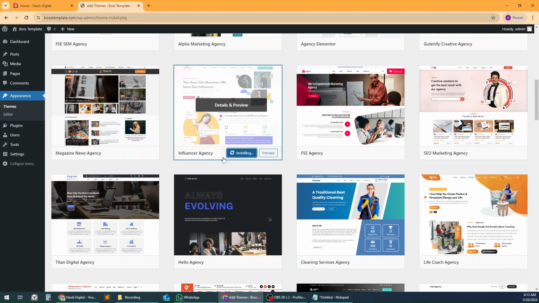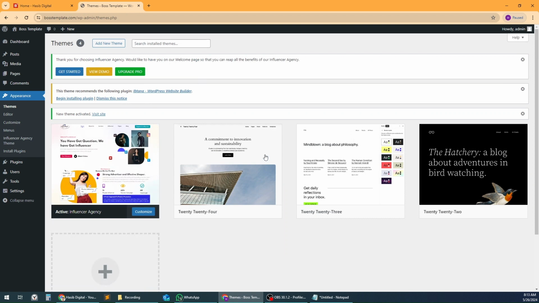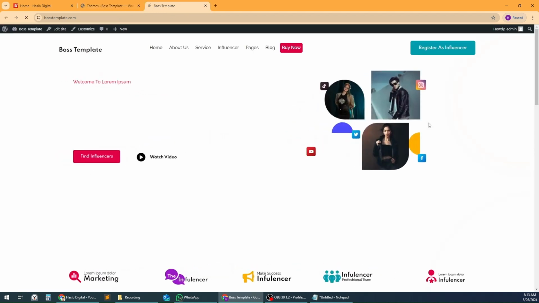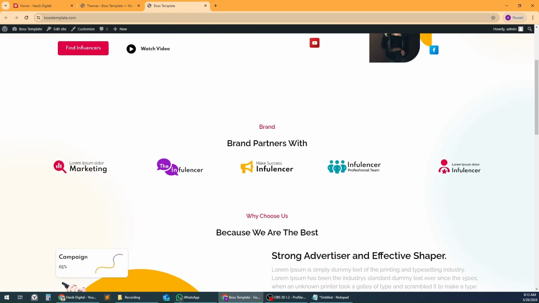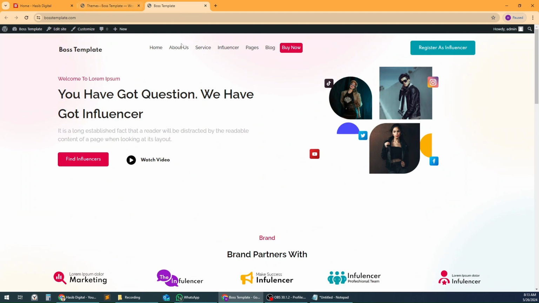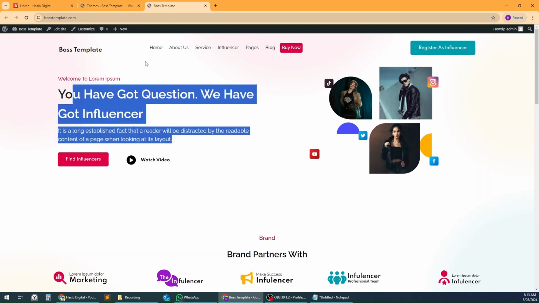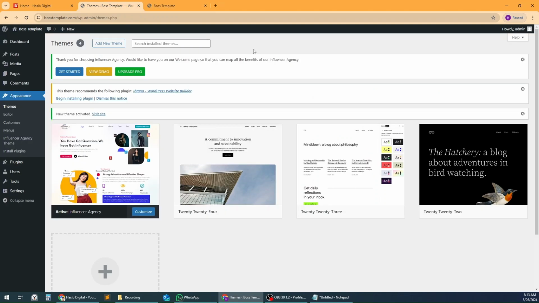It will take a few seconds, maybe a few minutes. Installation complete. I need to activate the theme. The theme is also activated. Now I'm going to check the website. This is the theme I just installed. Now you can change the menu. You can change the other content as per your needs.